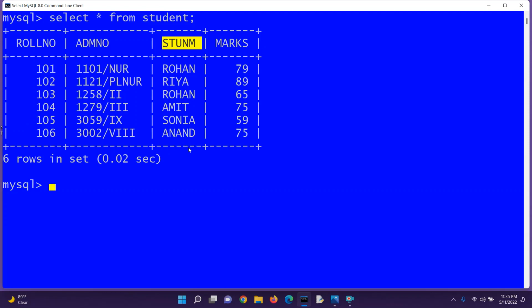बट these have got few things in common. You can see student name has got Rohan 2 times. Marks have got 75 marks 2 times. That means these two columns are not uniquely identifying. Uniquely मतलब जिसमें कोई वैल्यू रिपीट ना हो, ऐसे आइडेंटिफाई नहीं कर रहा है.